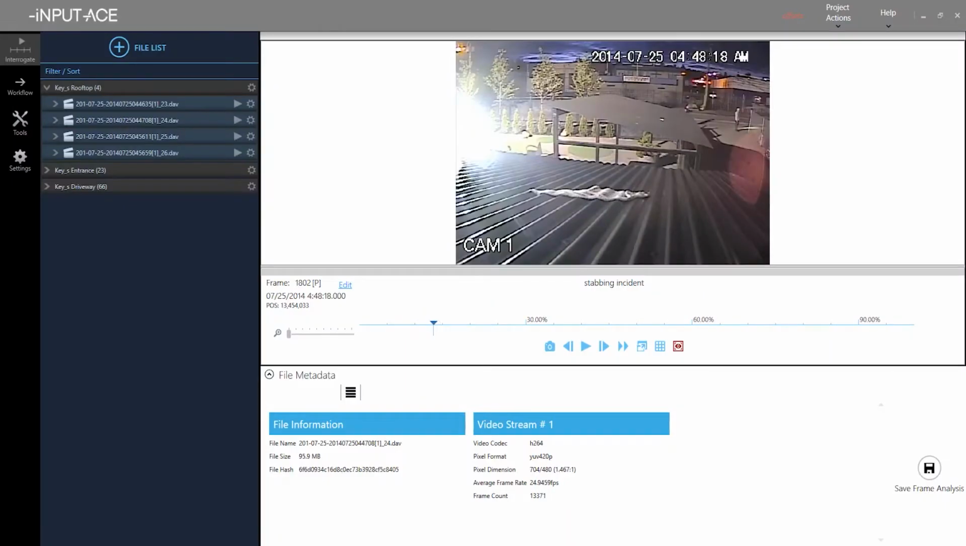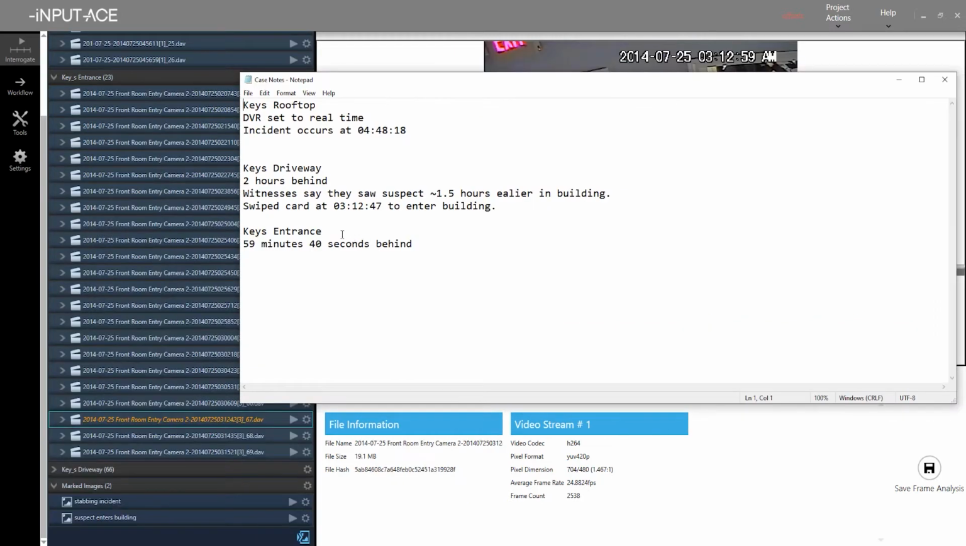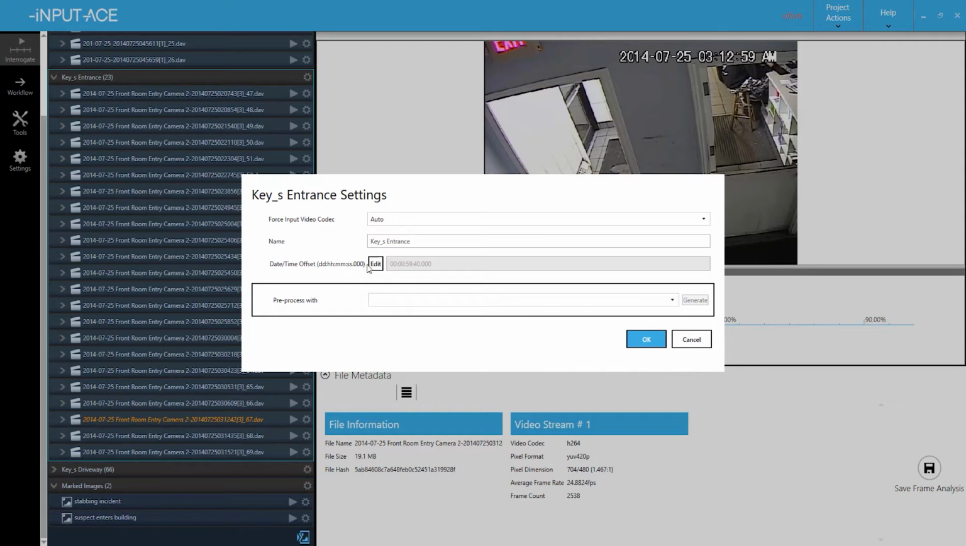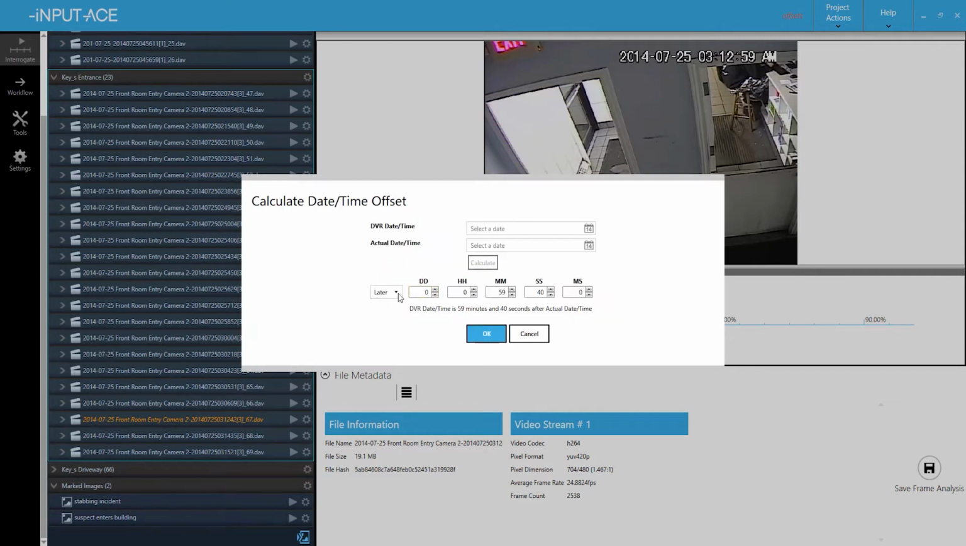And in today's tip, I'm going to talk to you about date and time offset. The date and time offset feature in Input Ace allows you to correct for differences between the actual DVR time and real time. Now, this happens quite often when we are dealing with DVRs, where we see a difference in the time the DVR is displaying and what real time is. And it happens for a number of reasons. We can have just simple drift, we can have daylight savings, we can have power outages, all kinds of things can cause there to be an offset between DVR time and real time.